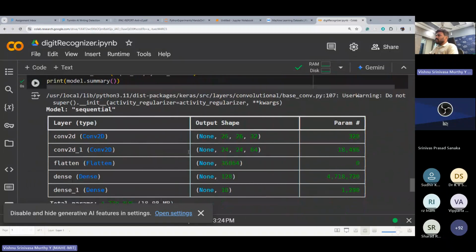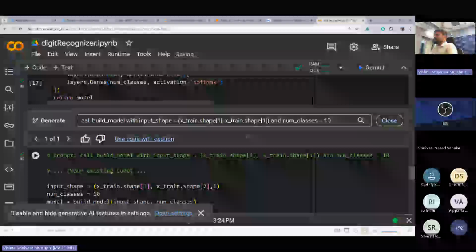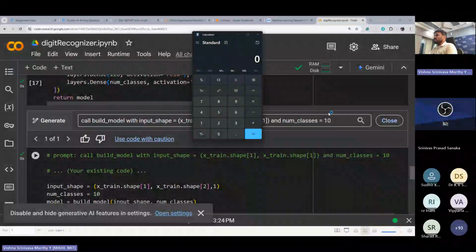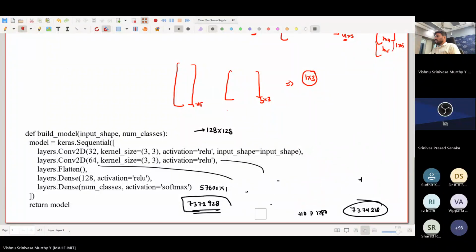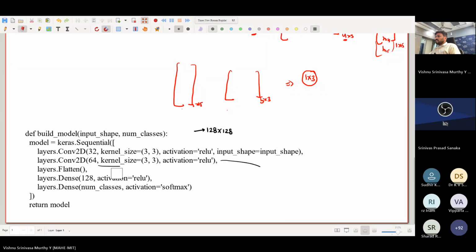Initially, sorry, it is a 28 by 28 image, sir. I'm sorry, I had taken it wrongly. I will evaluate it properly. One second. Sorry, 28 by 28 is right. So one can understand the input size is 28 by 28.